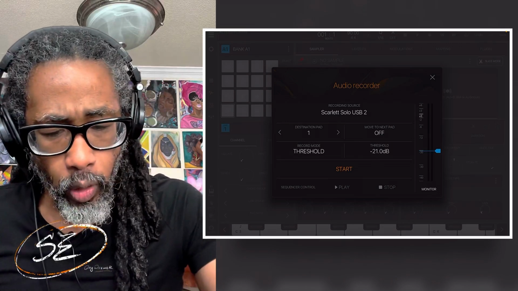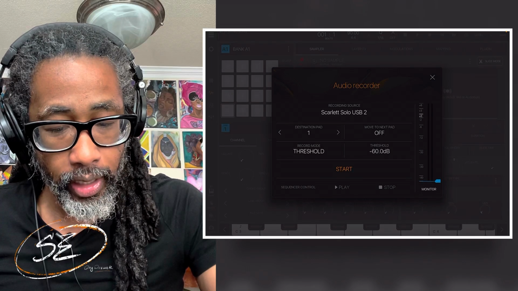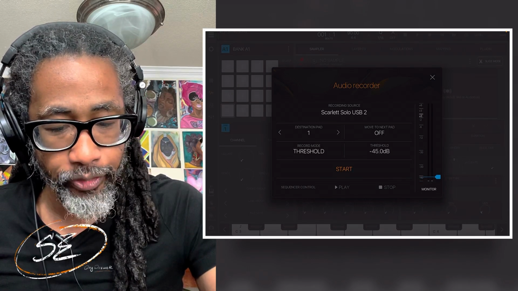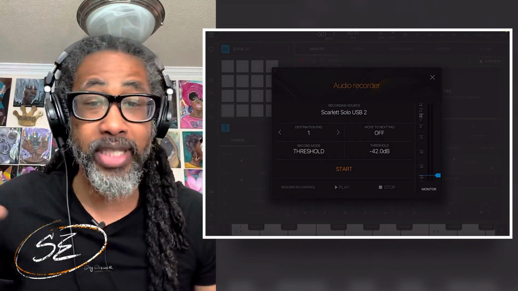So what I'm gonna do is pull this down all the way to the floor. Matter of fact, no, I'm gonna take it to negative 42, whatever, it doesn't matter. I'm gonna take it there, right?